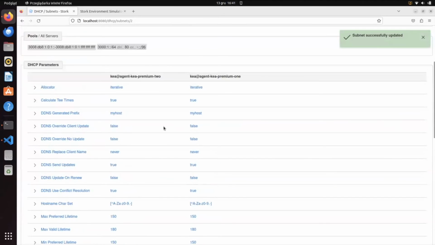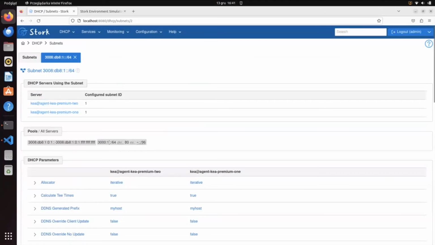Let's submit it. Okay. So now we have two pools. Don't focus too much on the alignment issue, that it's very obvious here. It's a bug that has to be fixed. But now you see that there are two pools for this subnet. One is the address pool, and the other one is the prefix delegation pool. And the prefix delegation is /64. The delegated length is 80, and the excluded prefix is 96.